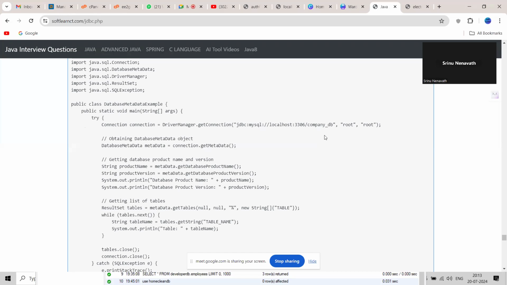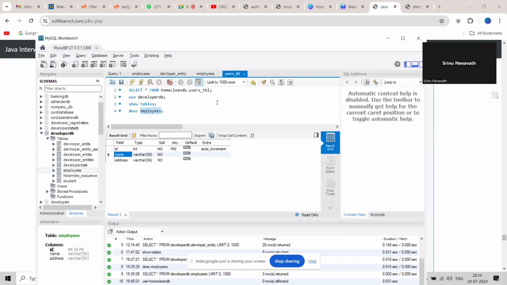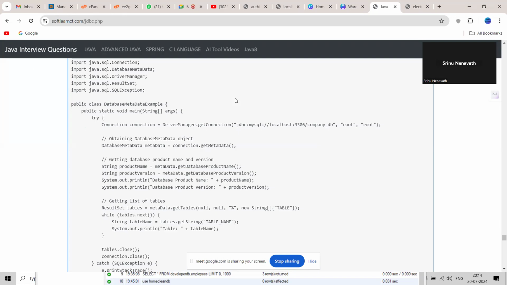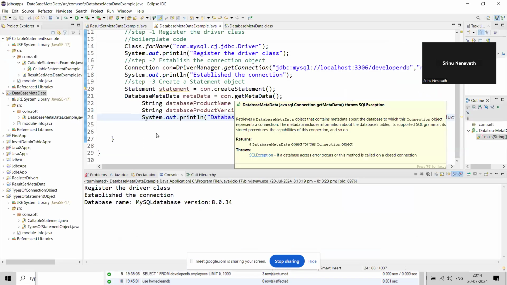So we use the database product name and product version. After that, see here, guys, if I want to show a list of tables, I write a query inside the database. Where do I write that query? Show tables. What are the tables available? That table list I also need to print here, guys. So what should I do? There is a getTables method, you can use that also.